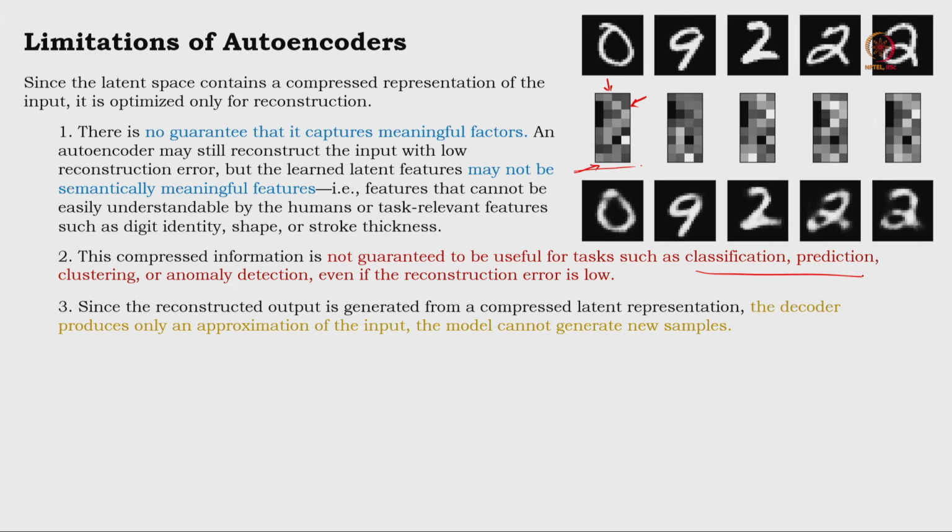The third limitation here is, once we get the latent space, when the latent features are passed to a decoder, the decoder is reconstructing the input back. Now, the input to the decoder is the latent, which means a compressed one is passed as an input to the decoder. Therefore, whatever reconstructed data we are getting is an approximation of the input, but not the original features. So this is the third important limitation of autoencoder.